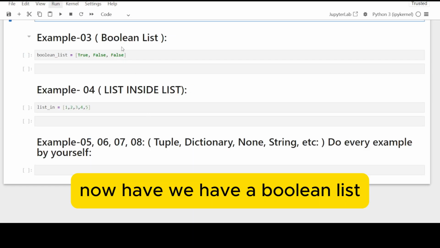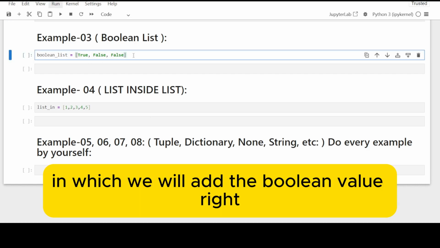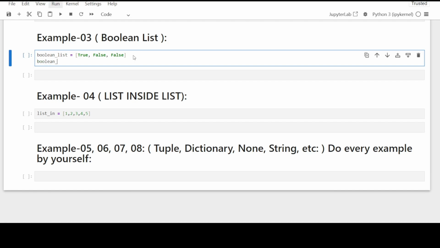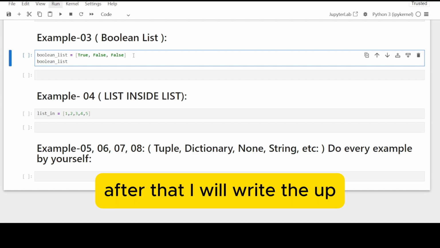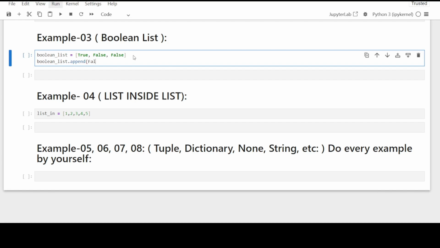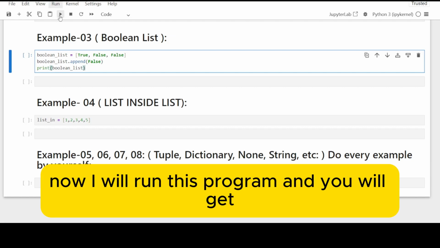Now we have a boolean list, in which we will add a boolean value. I will write the boolean list, after that I will write append, then after that I will write False. So I want to print. Now I will run this program and we will get the output.